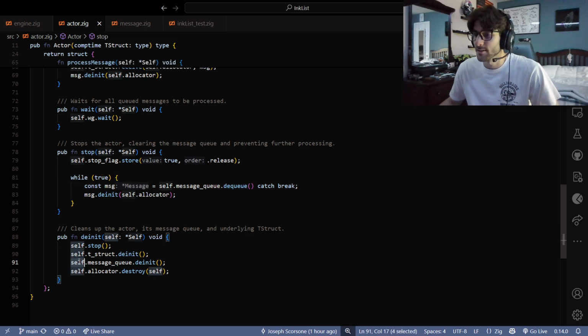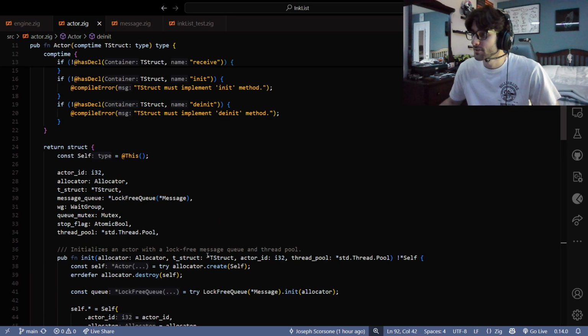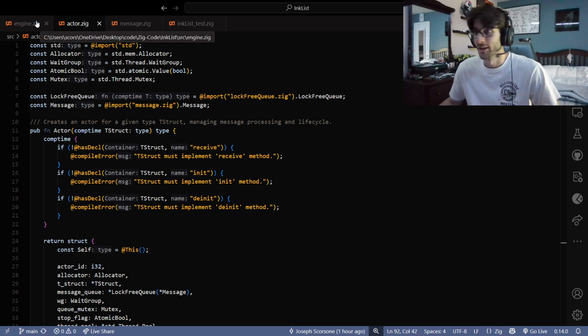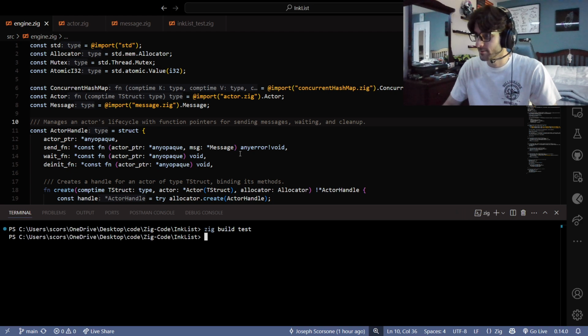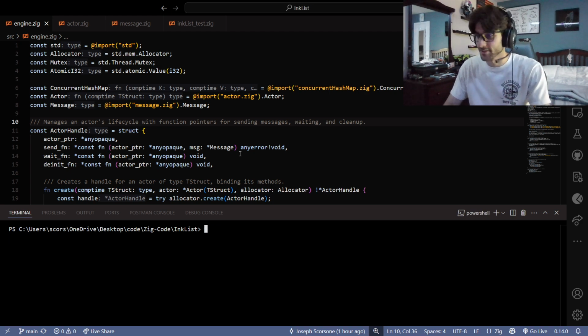I'm surprised this isn't a double free. I didn't even realize I did it like that. But okay, it works. Just to prove that it does work, there was me doing my GitHub stuff. There we go. Zig build test works.